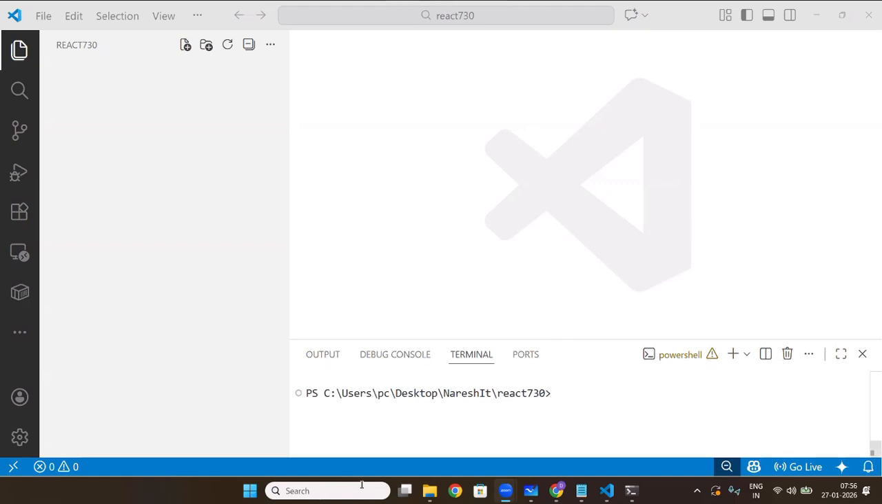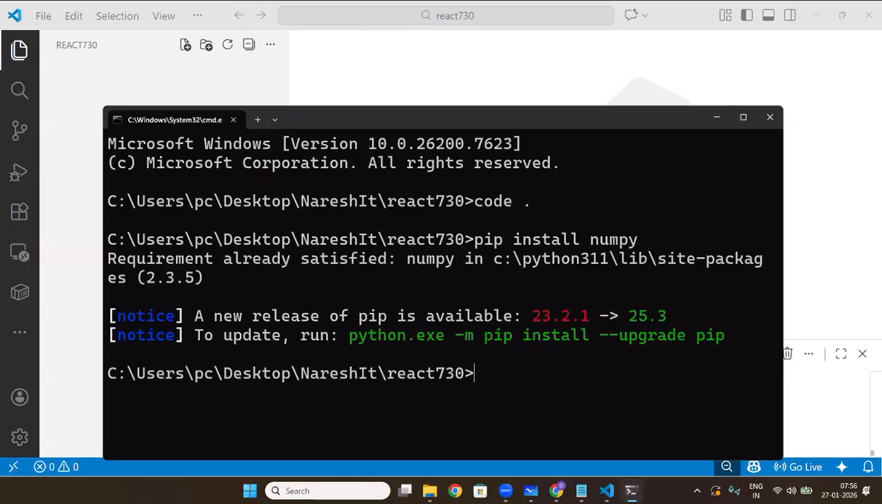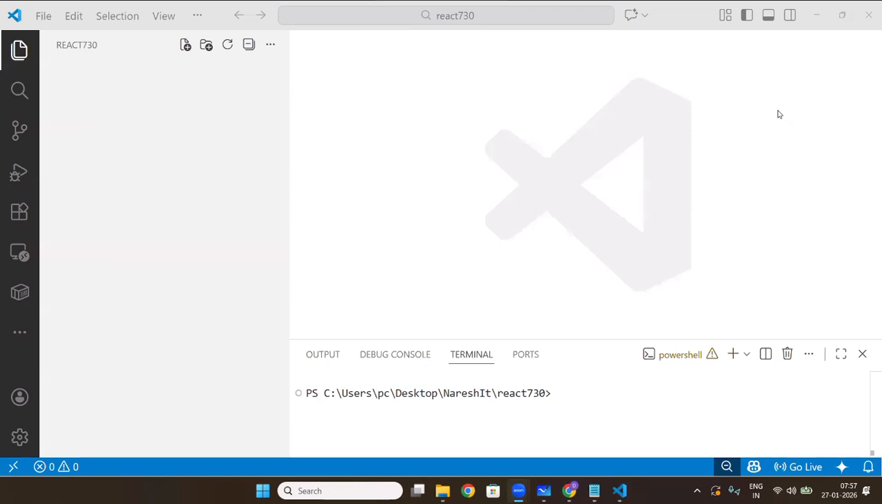Imagine in my system, pip is not there. If I say something pip install, now it is saying pip needs to be updated. Imagine pip is not there in my system. Then it will say pip is not recognized. Same way, if you want to install React, you need one package manager. What do you need? A package manager.